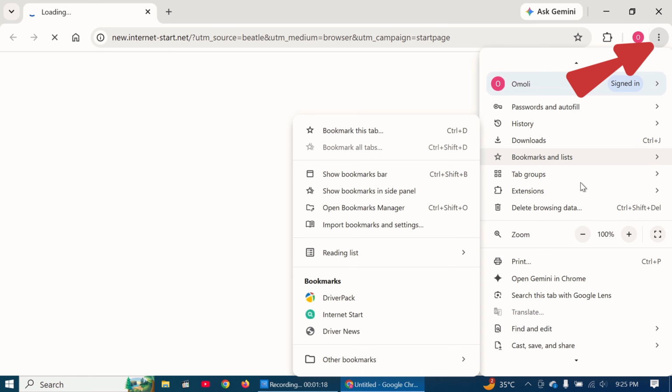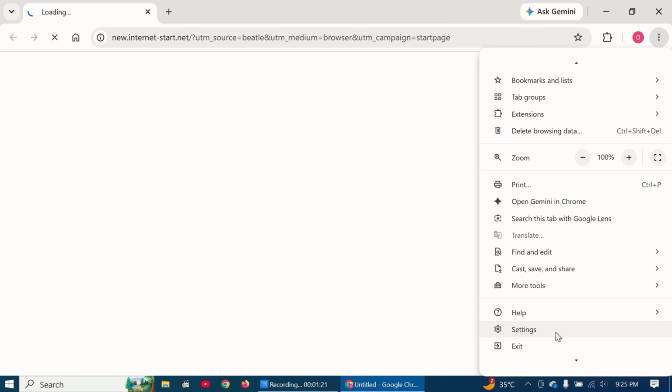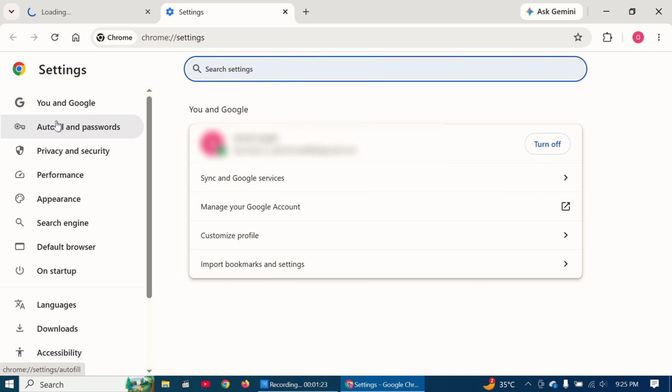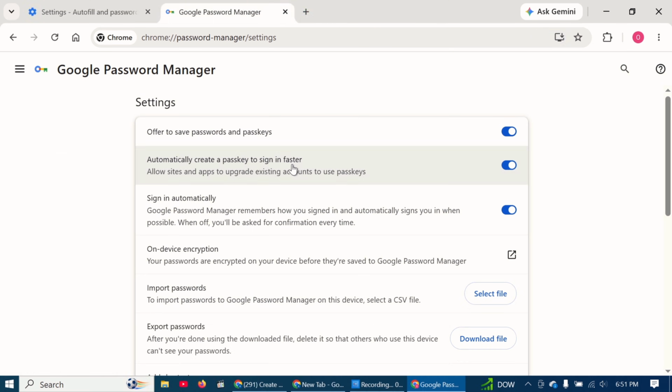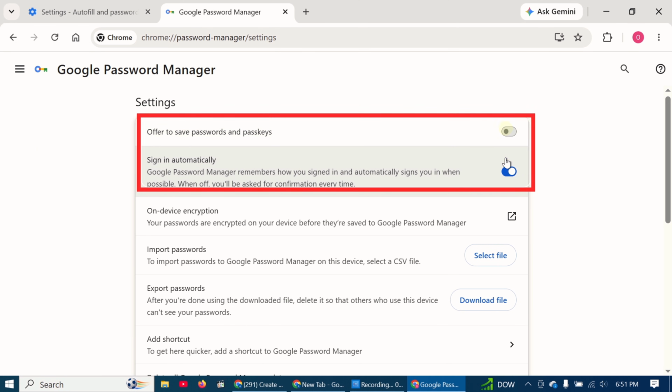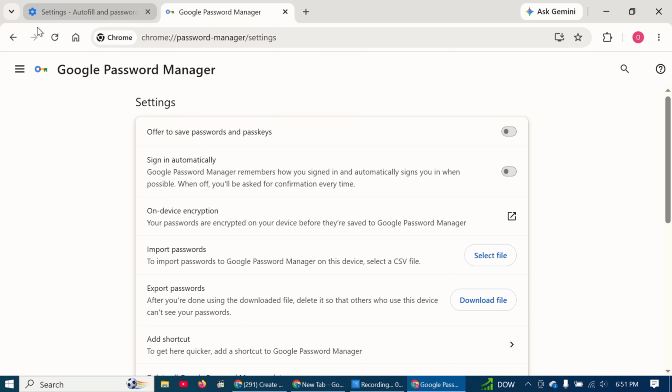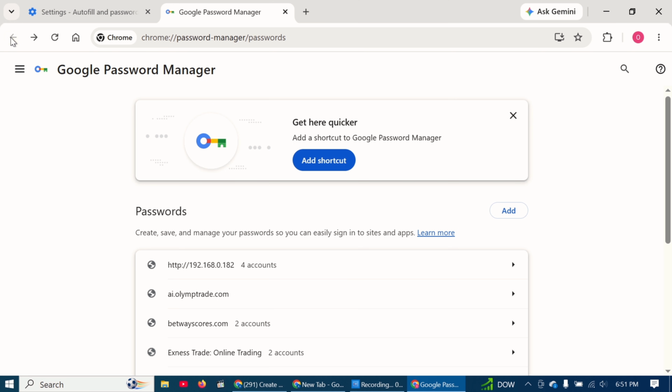First, open Chrome and tap the three dots in the top right corner. Go to Settings, then Autofill and Passwords. Open Google Password Manager, tap Settings, and turn off Offer to Save Passwords and Auto Sign In if you don't want Chrome saving your passwords or automatically signing you in.